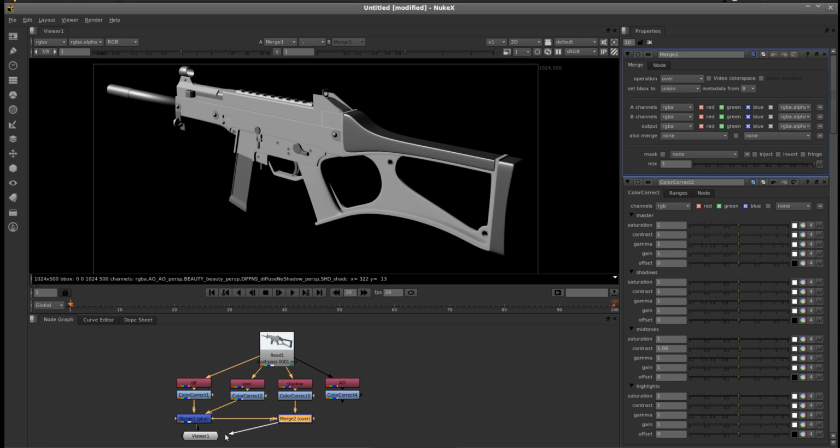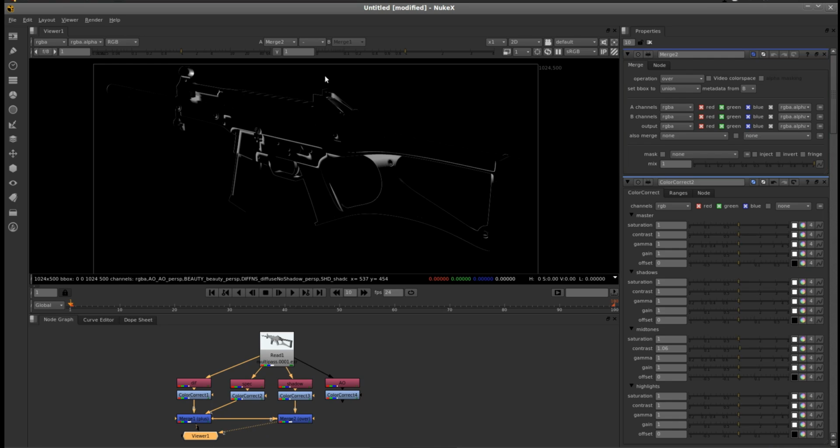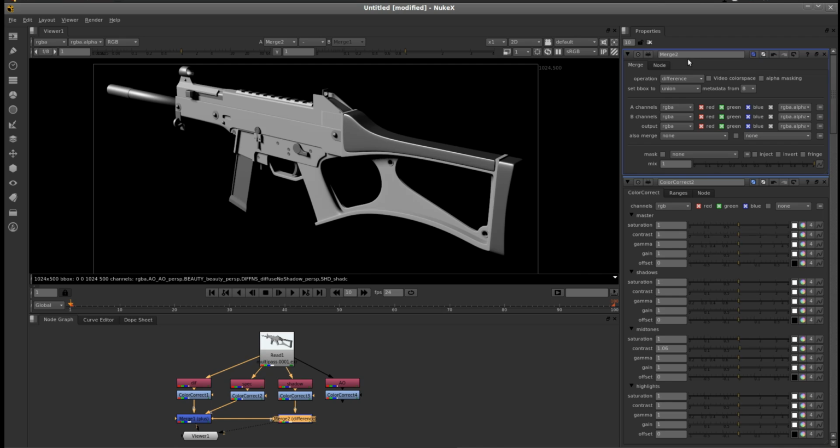And then we'll connect this merge node to the viewer, so 2. And at the moment you can only see the shadows. You don't get this diffuse and specular mix. This is simply because, again, our merge operation is set to over. And for shadows, I want to set it to difference. So now you can see that this has introduced our shadows. If I hit our merge node and mix it, you can see here our shadows going on and off. So again, a great degree of control about how much shadow you actually want.